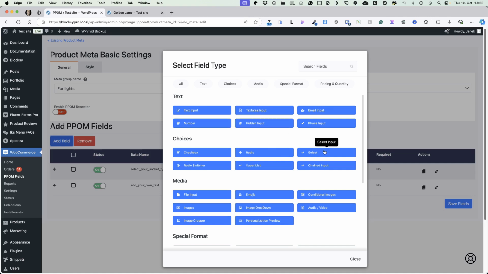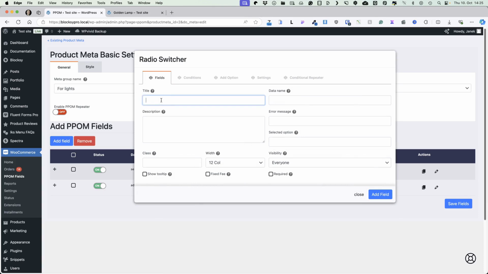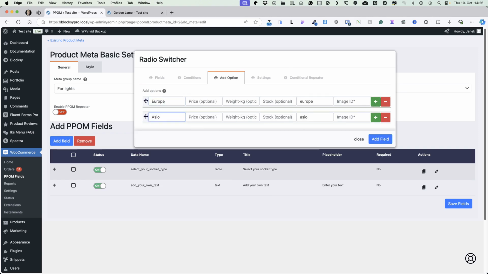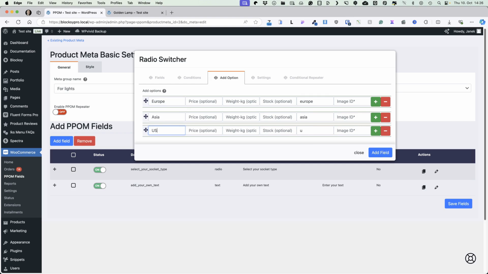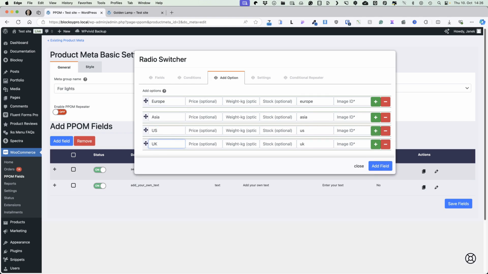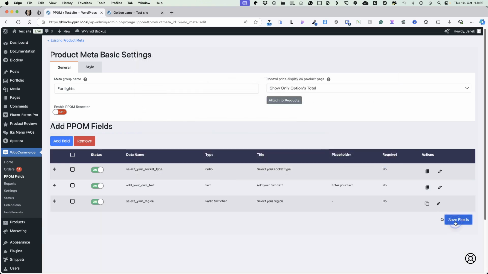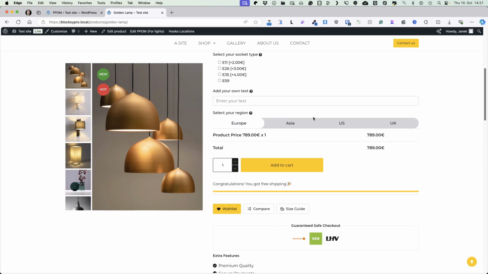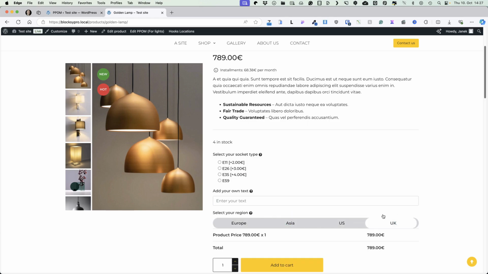There is a select input that is a regular drop down. There is a radio switcher. Let's take a look at this one here and give it a title, for example, select your region. I'm gonna add a description and activate the tooltip. Width is 12 columns. I'm gonna add some options. First, Europe. Second, Asia. Third, US. And fourth, UK. I'm not gonna add any prices here because I don't need it, so I'm gonna add it, save it, let's refresh it, and this is my radio switcher here. Looks great, I like it.